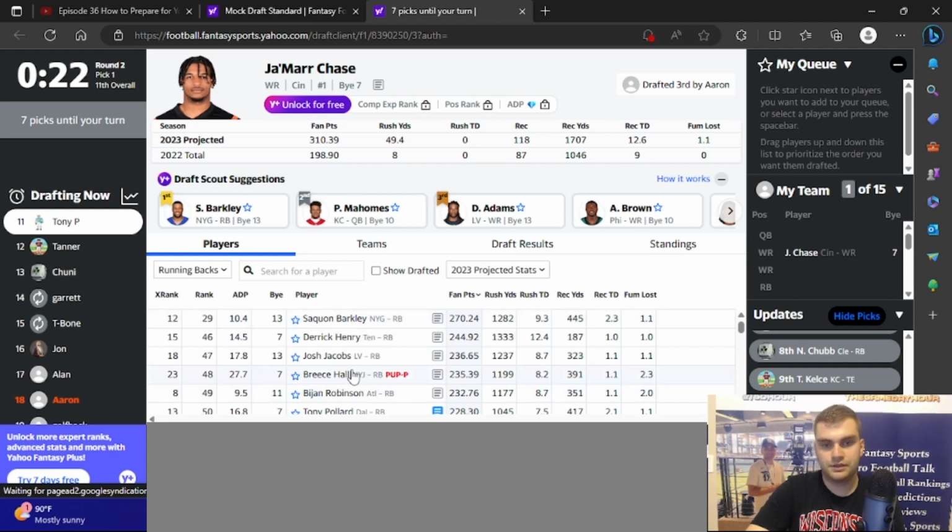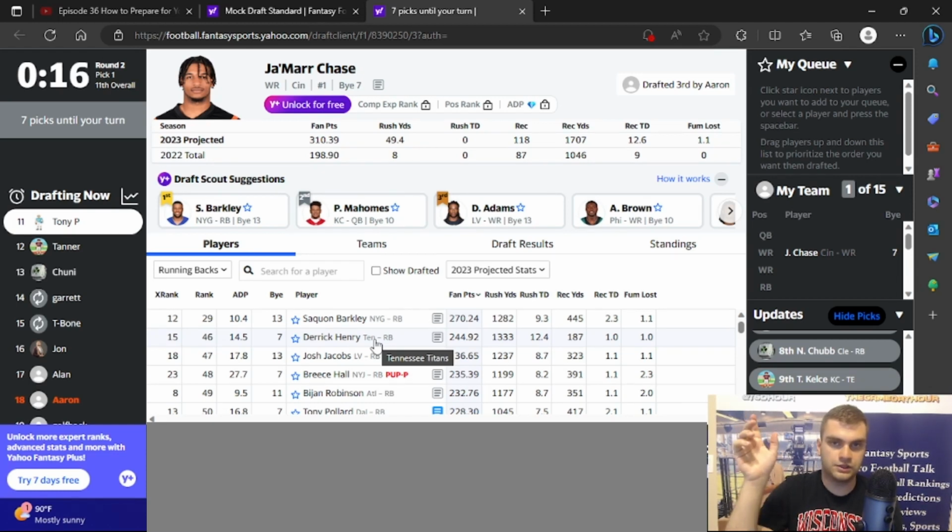But you don't have to worry about that. It's only if you're trying to establish the flex position. You don't want to get the same bye week for the same position. That's just all it is. You can have a quarterback, running back, wide receiver, and tight end all with the same bye week. That's okay. It's not going to matter too much.